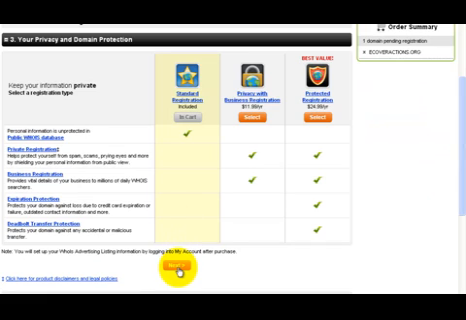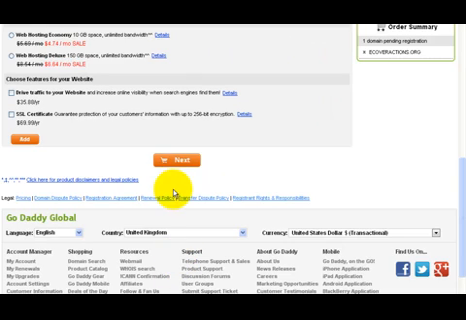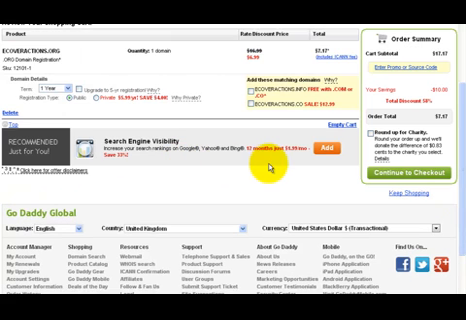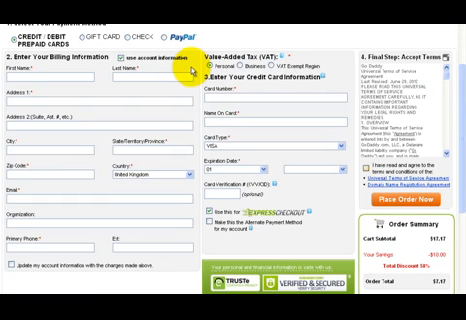Click on Next. Click on Next. Click on Continue to Checkout. You need to choose your payment option. Click on their terms and click on Place Order Now. I'm not going to place the order now because I already purchased a domain name, which is ecoveractions.net. Once you finish, you will receive a confirmation email from GoDaddy.